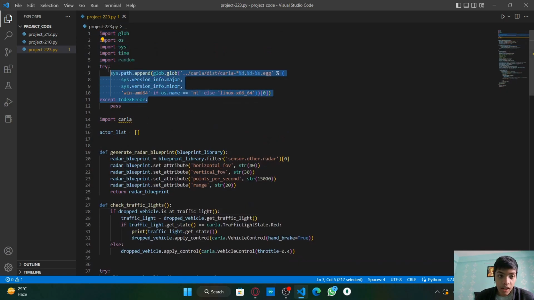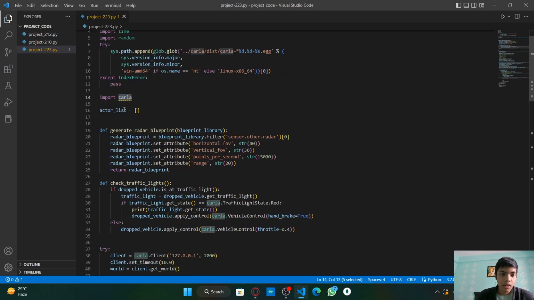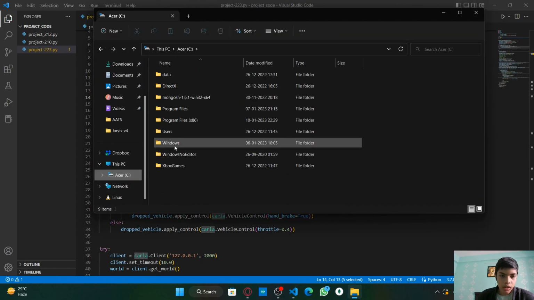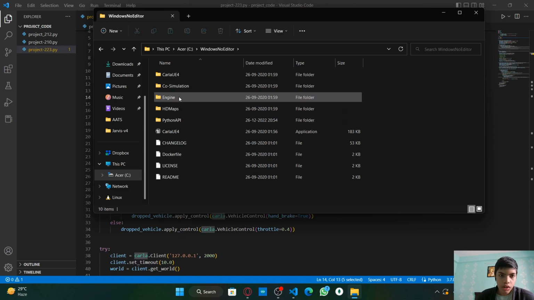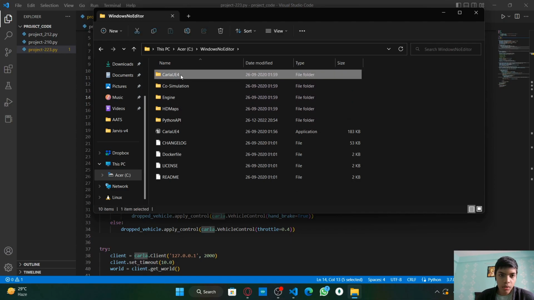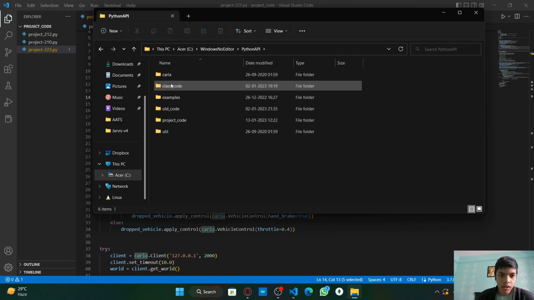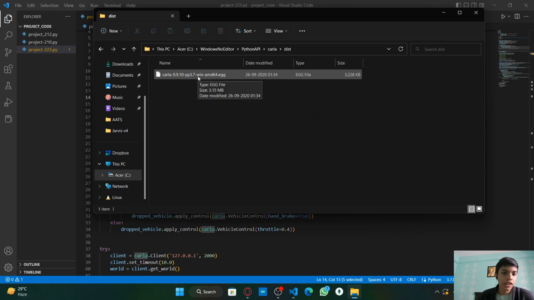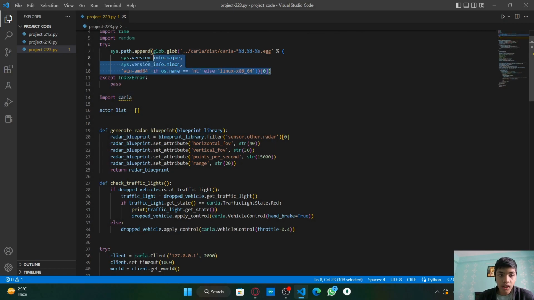We are getting the Carla EGG file, and we are importing Carla from there. Carla is not pre-built, you can't install it using pip. You get it with the Carla installations. I'll just show you, one second. You have Carla and you have a dist folder, and in that you have this EGG file. So we are importing Carla from this file. That's why we are trying to get the path.